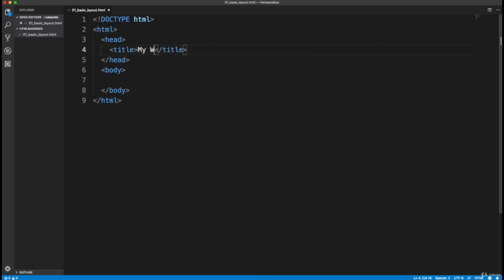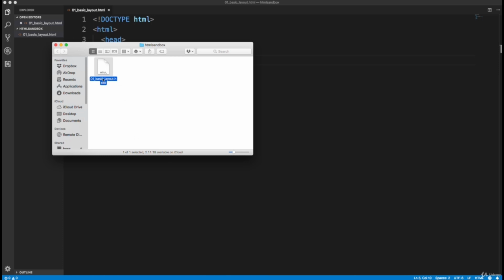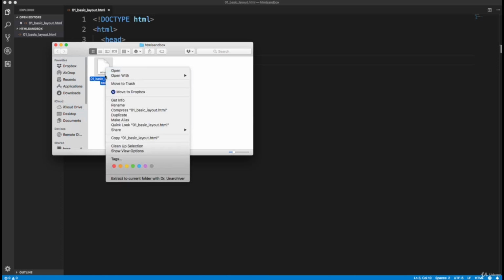For the title, I'm just going to say my website. All right, now if I go ahead and save this, I'm going to do Control S. I'm going to save the file, and let's open it up. So we have our basic layout.html because we renamed it, and I'm going to say open with Chrome.